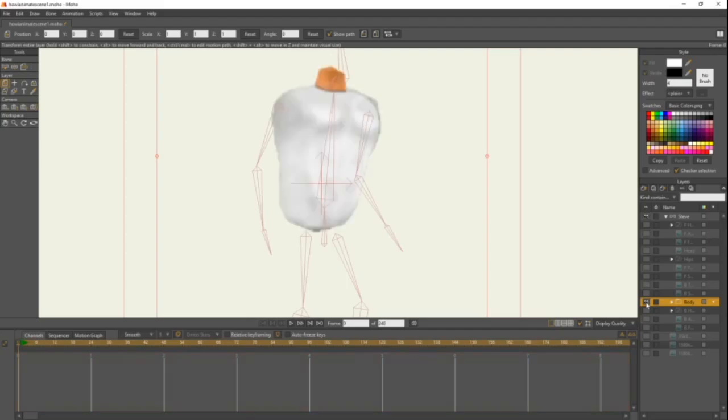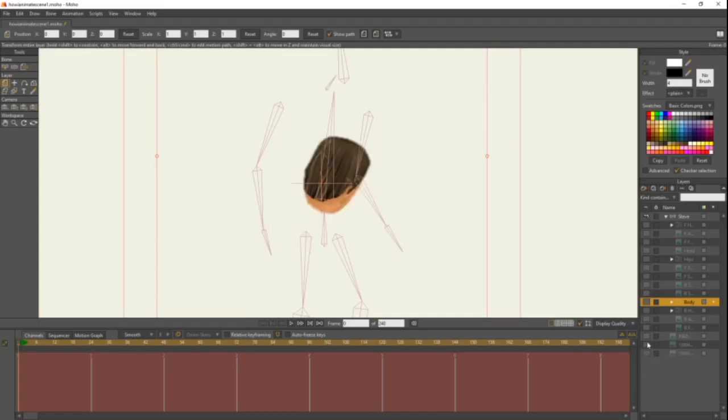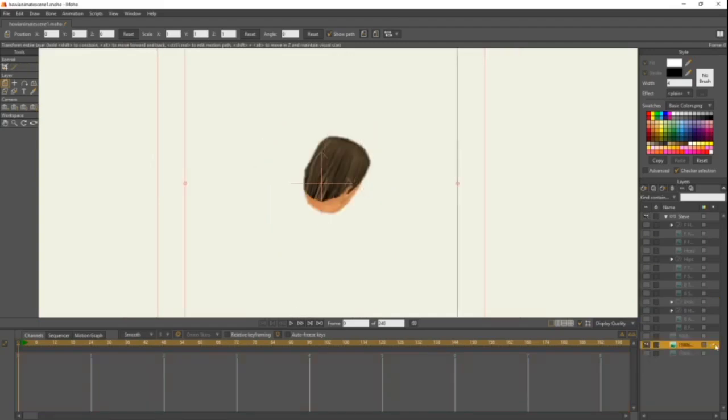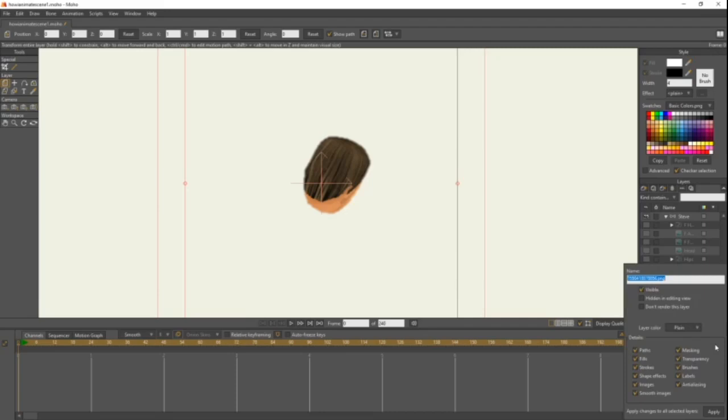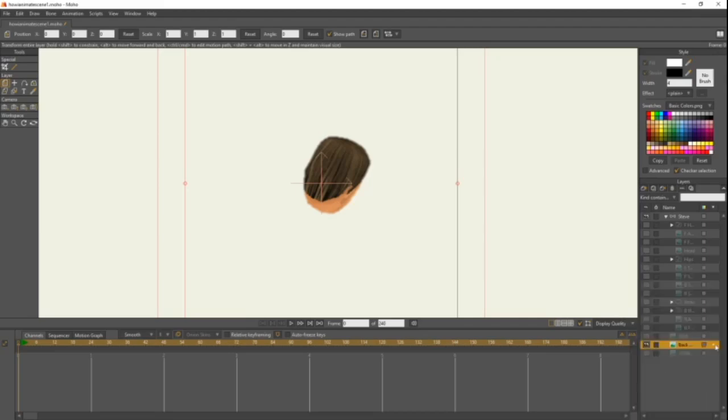So we have the hips done and we have the body done now. And we have a few more we can do here. Two more actually, the head and the back of the leg. So we're gonna come over here to the back of the head. We're just gonna name this back head. Hit enter.